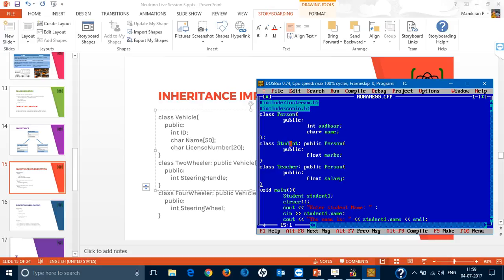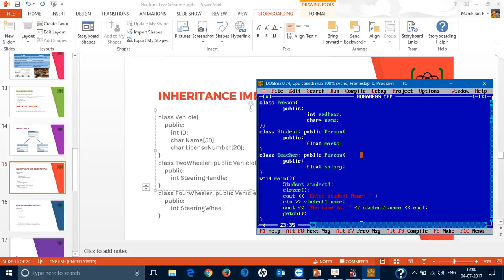the student is also a person, a teacher is also a person. So basically a student will also have an Aadhaar card number and a name. Similarly, a teacher will also have an Aadhaar card number, name, and he'll also have another data attribute called salary. But a student will not have salary, so let's say he has marks. Okay, now let's try creating an object of student, say student1 and teacher1.